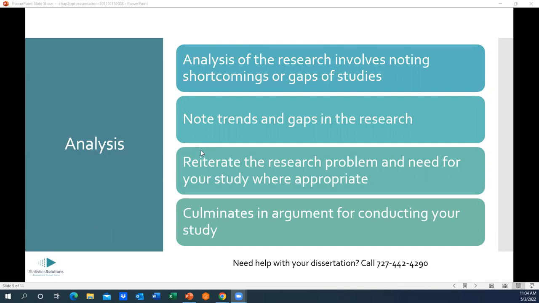And again, the whole lit review kind of culminates in making an argument for your research problem, for the need to conduct your study, right? Here's what the research shows, here's what's been done, yet we still don't have knowledge on whatever it is you're doing, or we don't have this kind of approach on whatever it is you're doing.